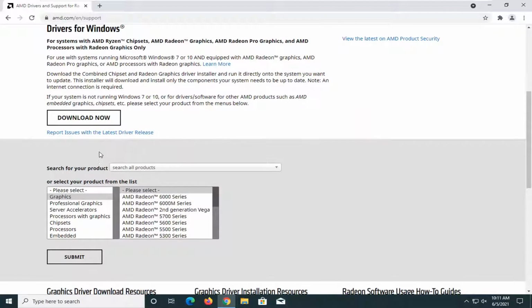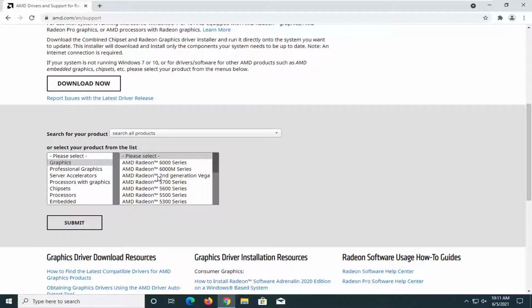So all you would have to do here is where it says search for your product down on this page, go ahead and just select your product as well as selecting your graphics card and then the specific series number. You would submit it and then you would install the drivers that it would download. So pretty straightforward process, guys.